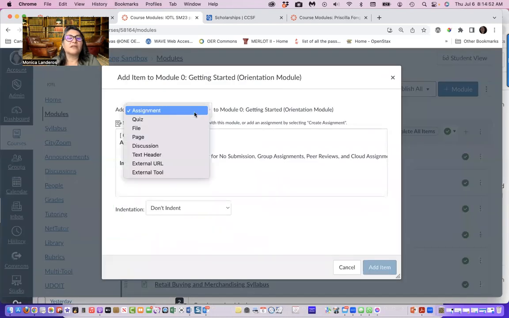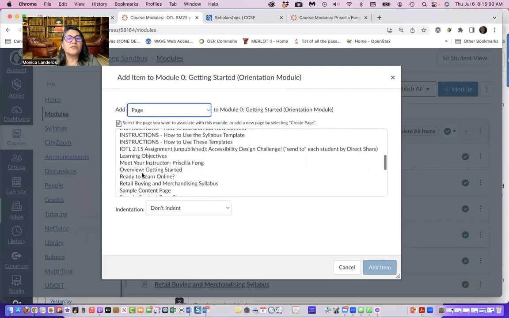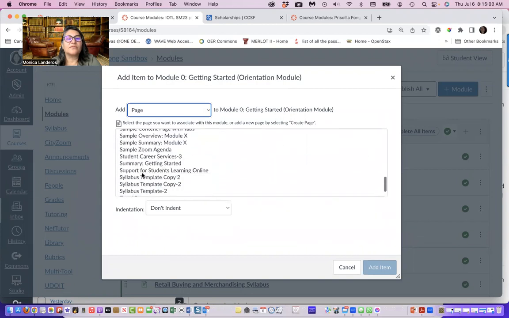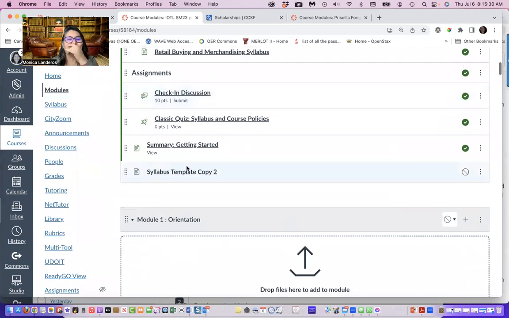Let's bring up the page, and we've titled it syllabus copy. Okay, so you have a couple here. You have syllabus template 2, syllabus template 2, syllabus template 2. So you have a couple of these here. I'm not sure if one of these is already filled out. If one of these is already filled out, then that's the one you should bring up. Let me take a look at one just to see what it looks like.